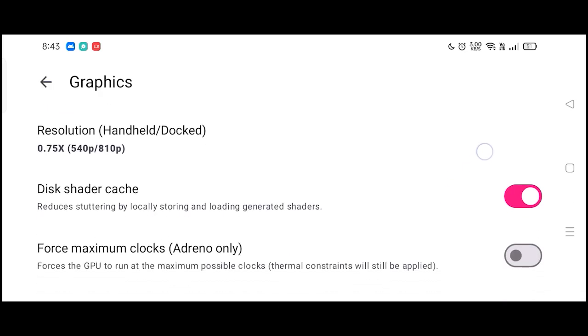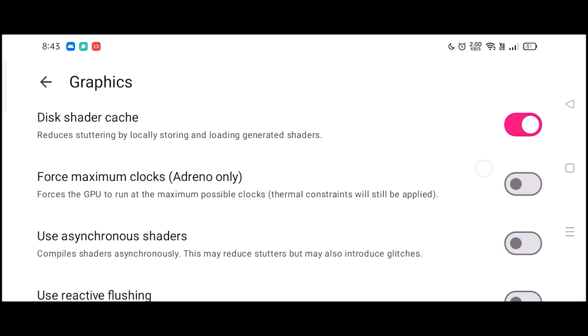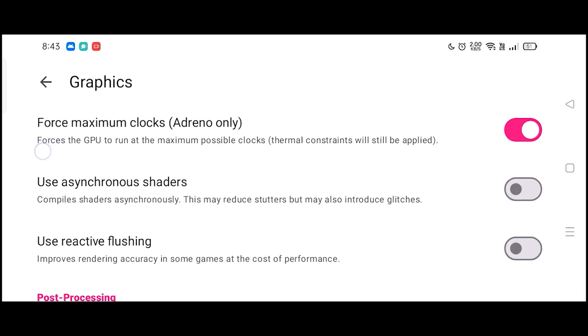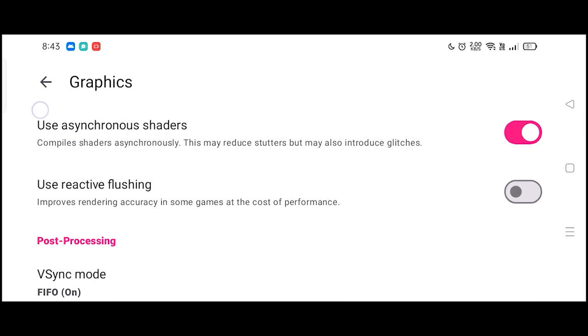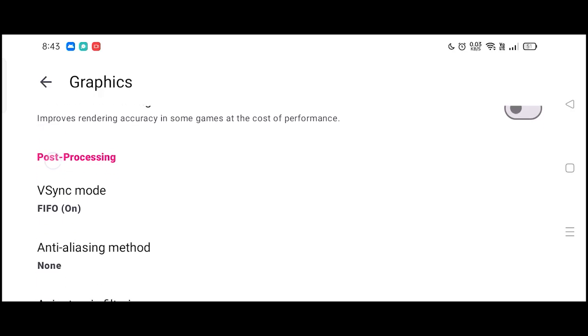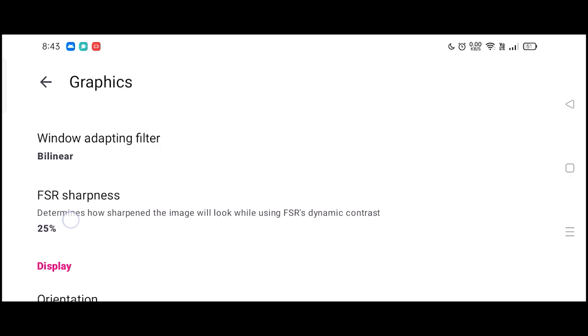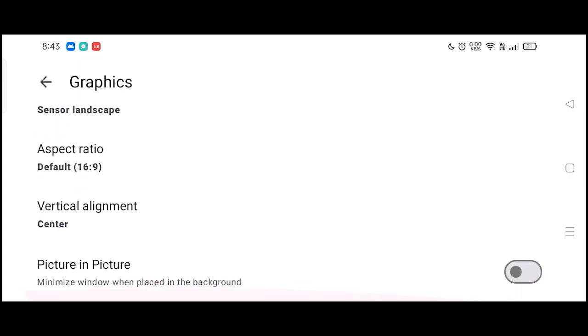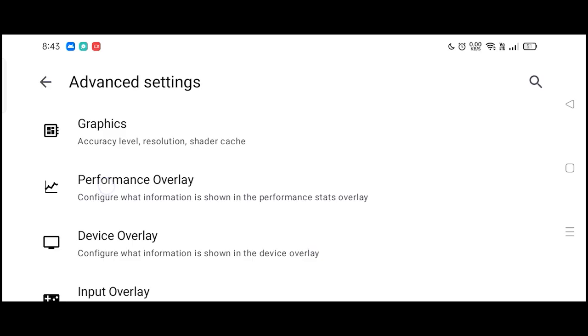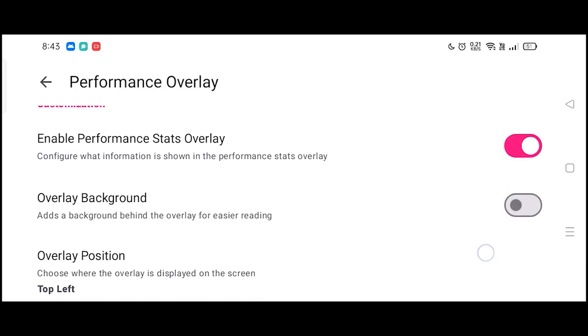Also check the maximum clock option, which is for Adreno only, but you can click it. The second is to use asynchronous shader, also enabled, and there's a vsync mode. Set it to mailbox, scroll down, and there are no other settings. We will go to the performance overlay, and there are no other settings there either.